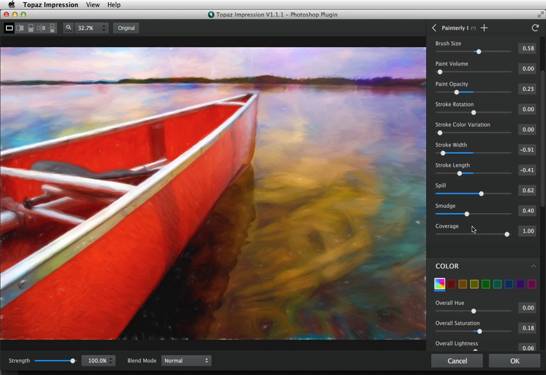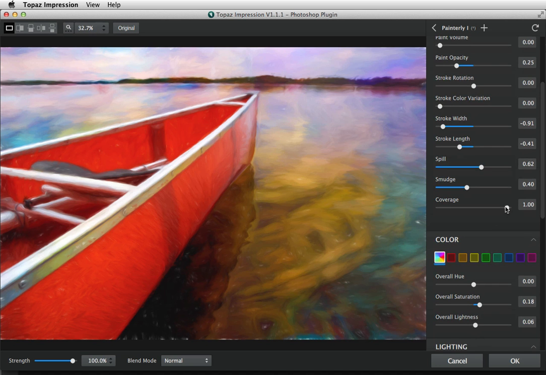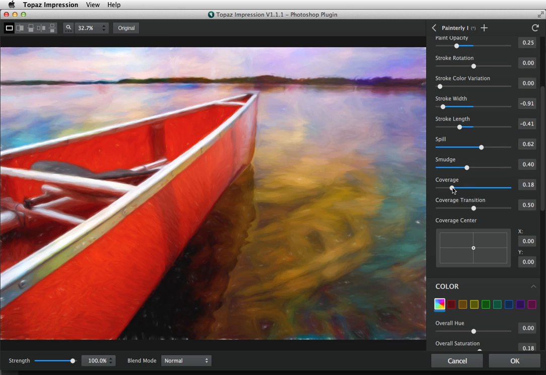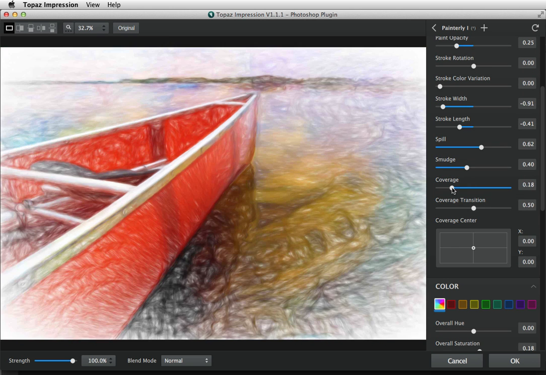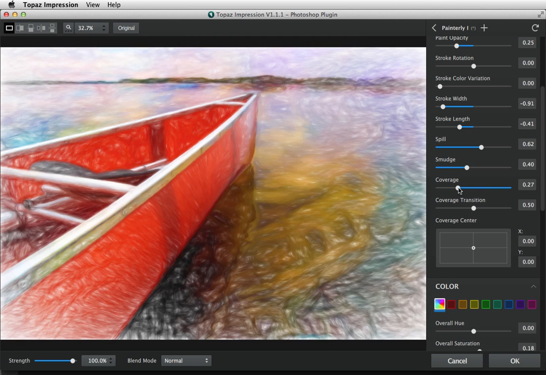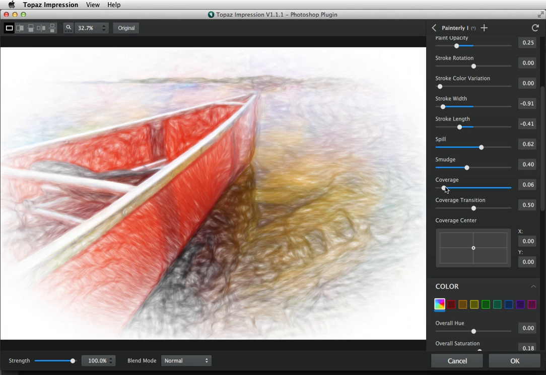All right, and then finally we have coverage right here. Coverage is very interesting. It allows the painting to cover a certain part of the canvas. So in other words, it will allow the canvas to encroach on the edges here. So if I move this down, you'll see that the canvas is encroaching on the picture. With certain pictures it looks amazing. On this particular one, it's not the perfect candidate for this. But let me go ahead and crank it way down so you can see this.